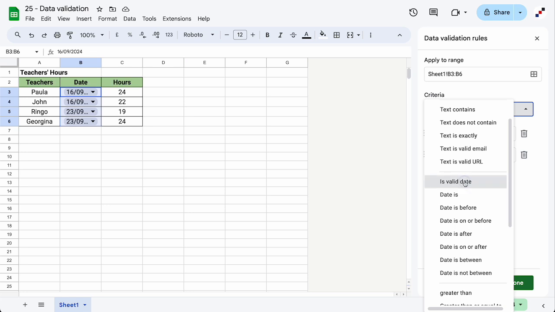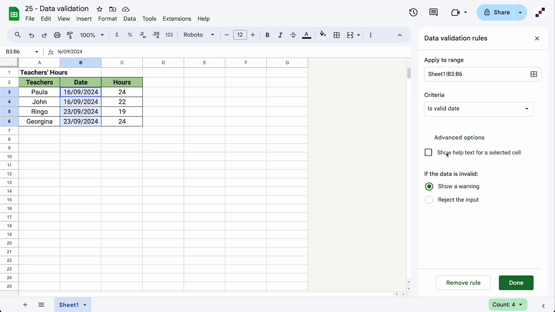If they do enter something wrong, we can set up a help message by ticking Show Help Text for a selected cell, which will tell them what they need to input. Tick the Show Validation Help Text and you'll see a default message related to the criteria below. You can edit it if you want.